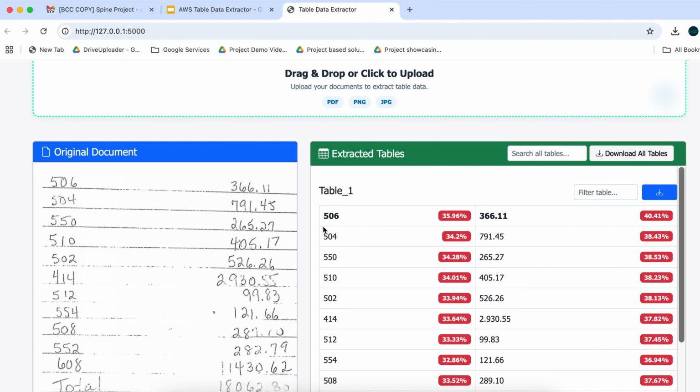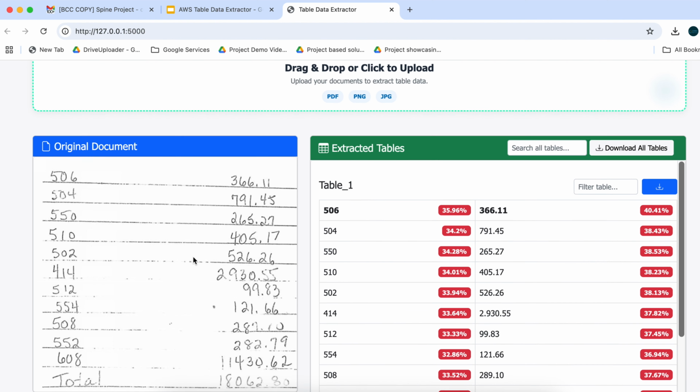The score will be higher based on the quality of the images. You can see if there is 414, there is a little bit less accuracy, depending on how clear the image is and how the extraction went. So you can cross check and validate your data based on the extractions.